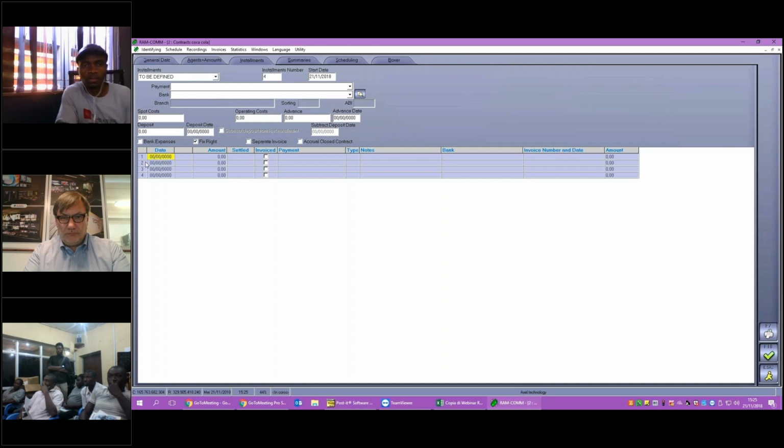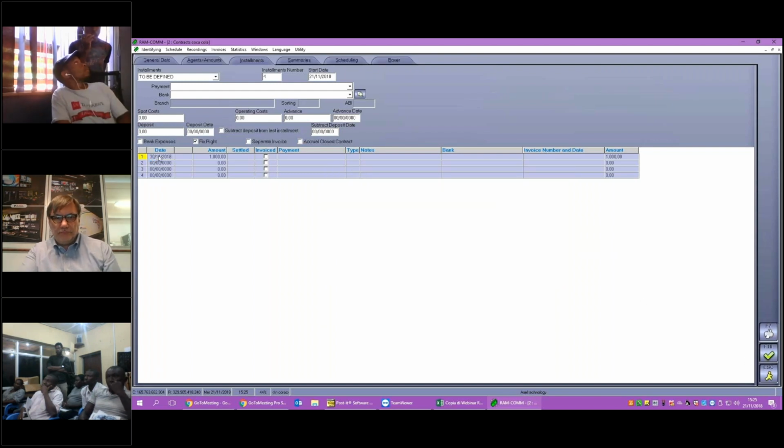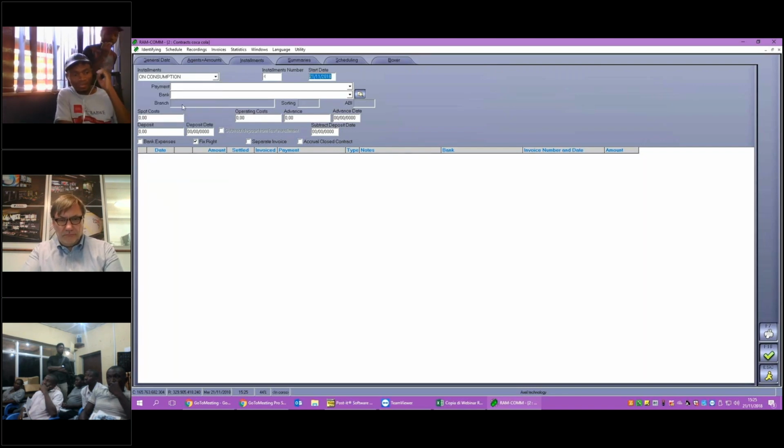And the system will create empty installments, where you set the date of your invoice, for example, the end of this month, and the amount for this invoice. The system will create an invoice on this date for this amount. But as I told you, normally we use on consumption, so the system will create the installments automatically.